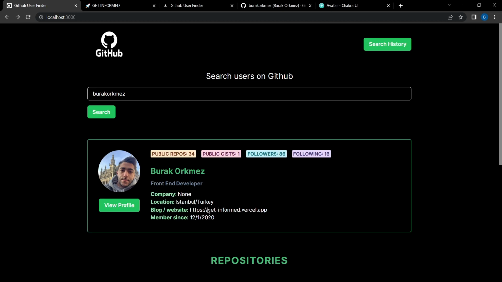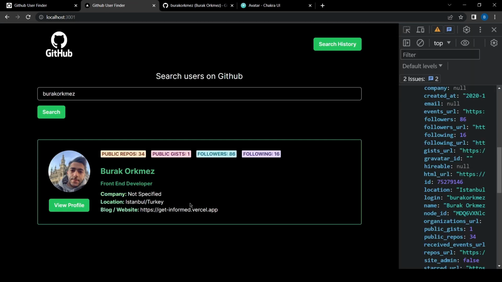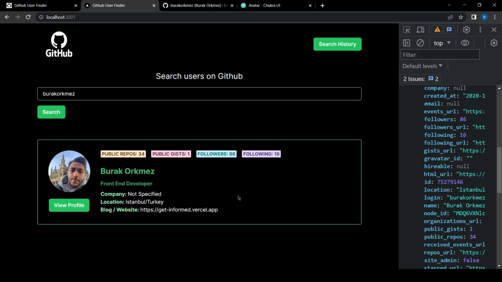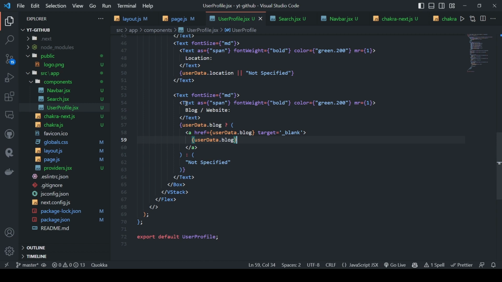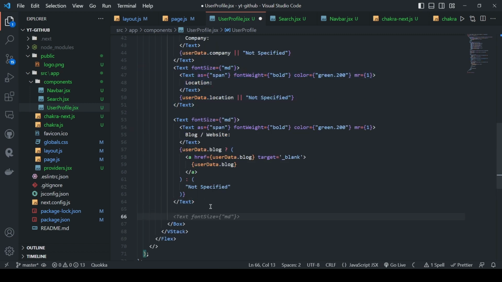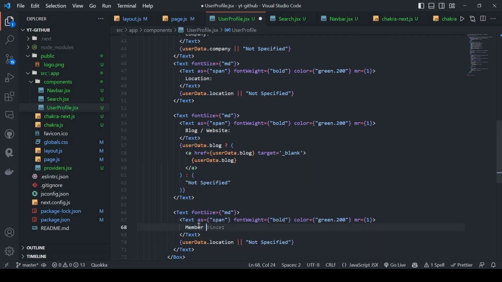So now if we just come here, inside our demo, when I click on this, that will take me to that page. And at the very bottom I just want to have that created at. So for this I'm gonna copy this text, which is location, and then put that after this text. It's gonna be member since, and then user data, we just say like created at.